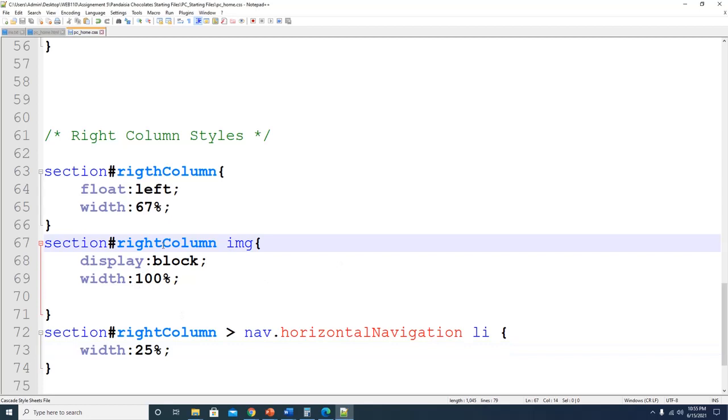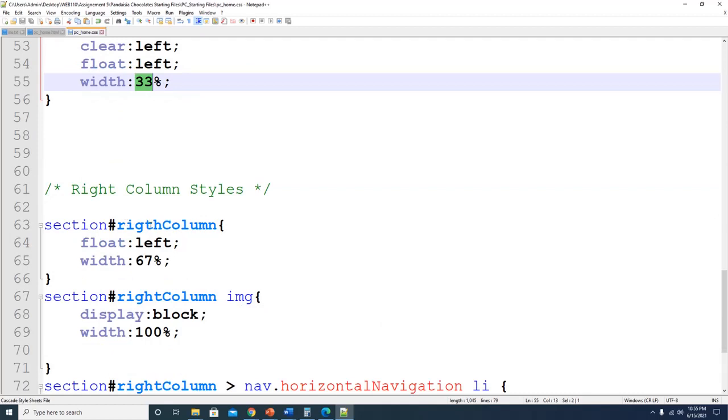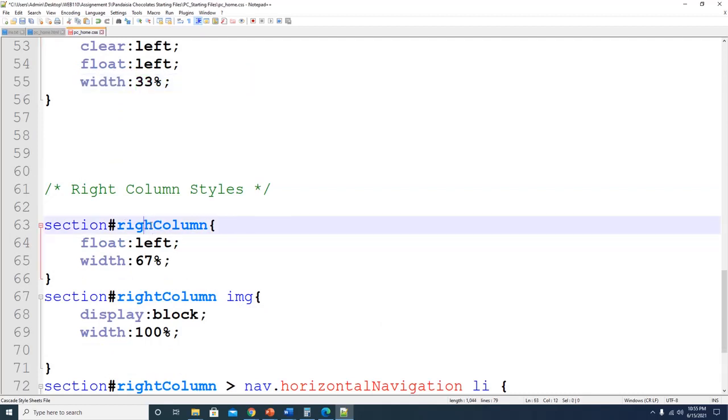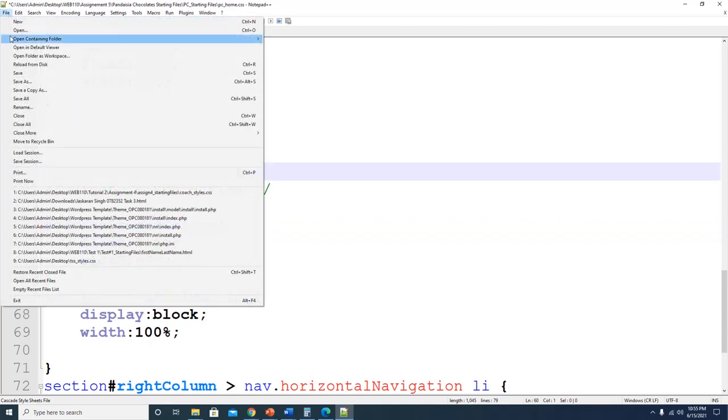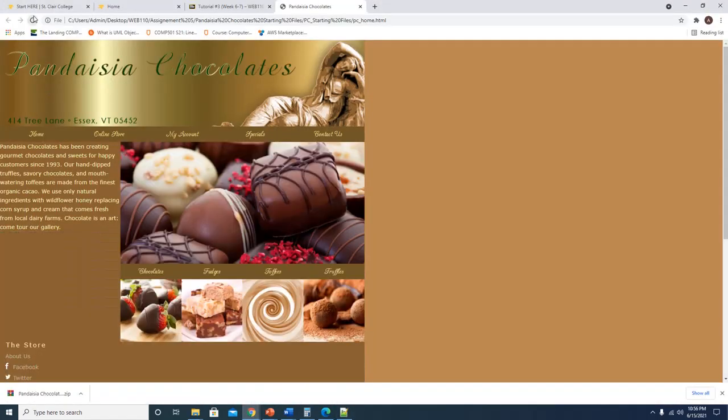So where is the mistake? So section hashtag left column, and we have cleared it out, and we set the float to left, and we set the width to 33%. Okay, and then we went to the right column. Oh, there it is. If you look at it, I spelled it wrong. It's RIGHT. So right column right there. Now file, save, go back to the browser, and then refresh it.